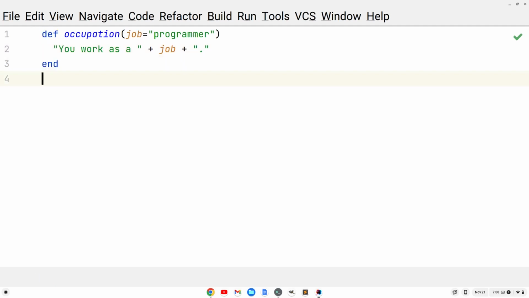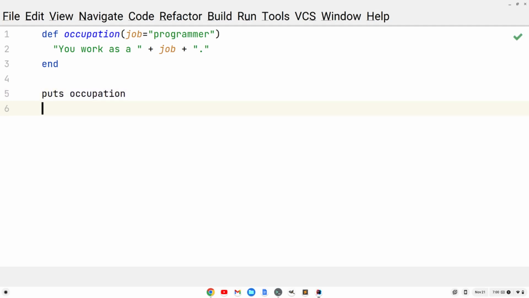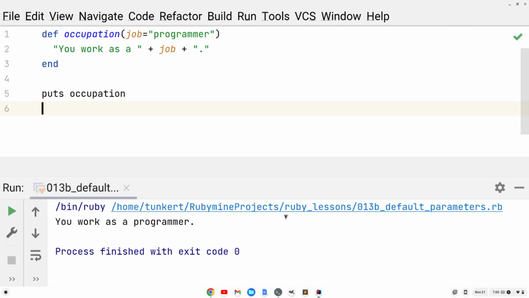Okay. And now let's print the return of the method. So let's do puts occupation. And we're not going to pass anything in. Okay. So let's run this. Okay. So it says you work as a programmer.